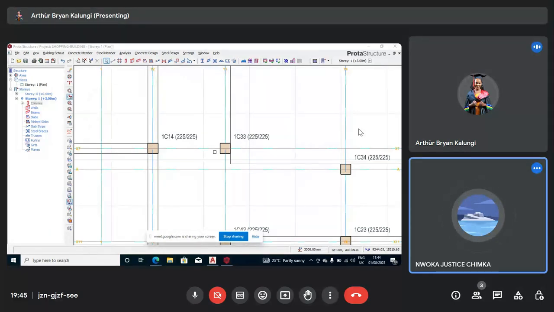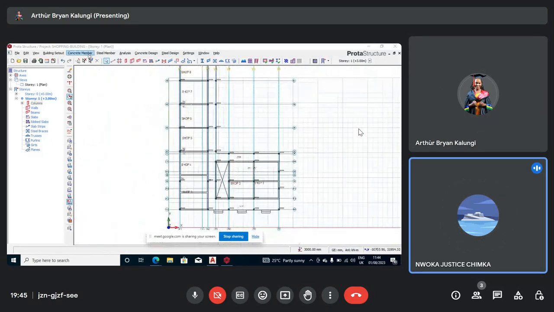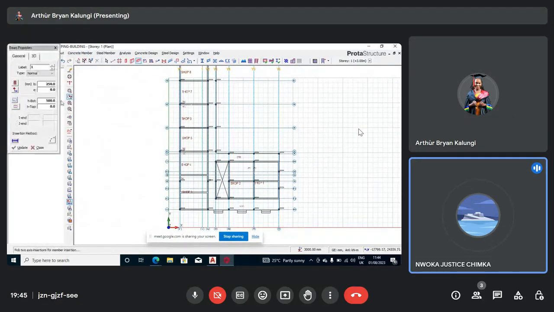To insert your beam, click on concrete member, and then click on beam, on concrete beams. Now, once you do that, you have to input your sizes. Put in your beam width as 225. The beam width should be the same as the column width, so that they can flush very well. So put in your beam width, which is that B. B should be 225, the same as the column width.